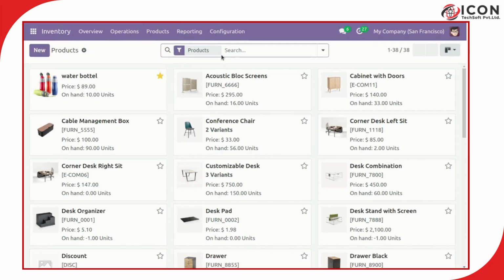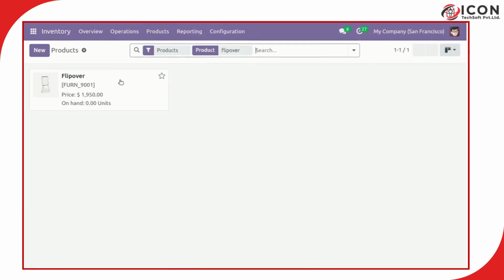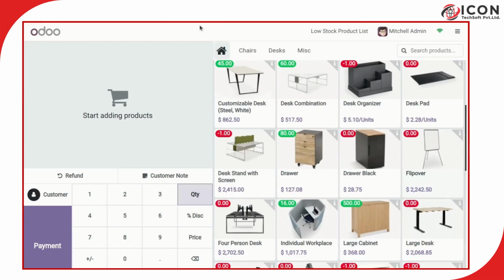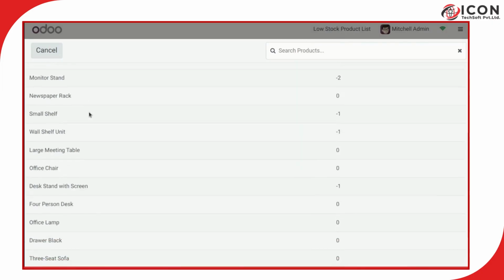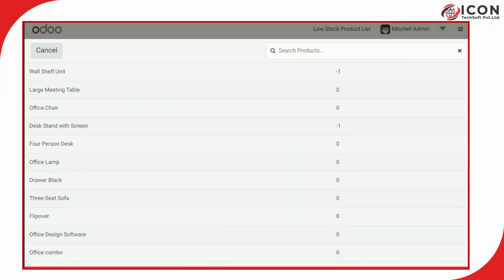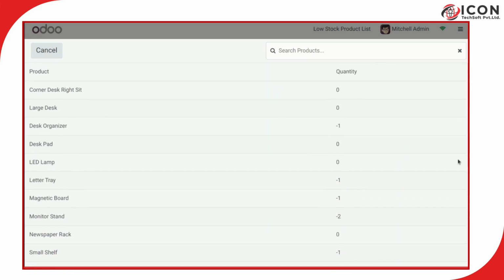The next is I'm searching a product because I want to see the changes. The out of stock is 0, and here you can see the low stock product list. Here you can see the product with 001. It's a flavor, we have just searched it.